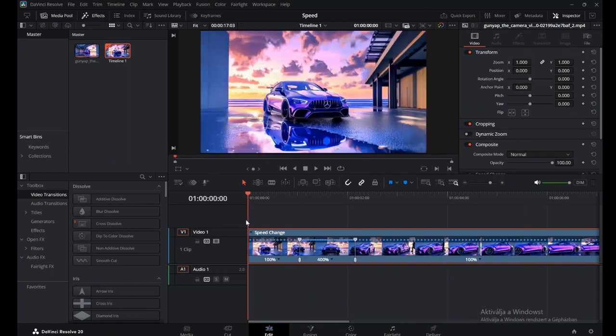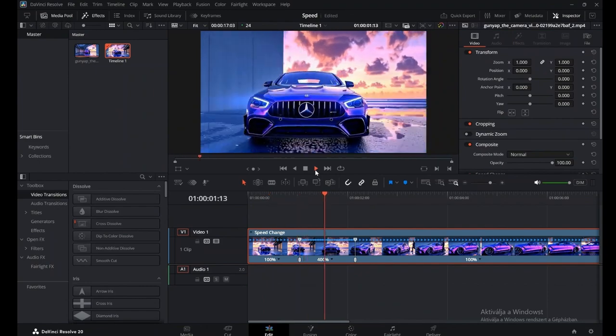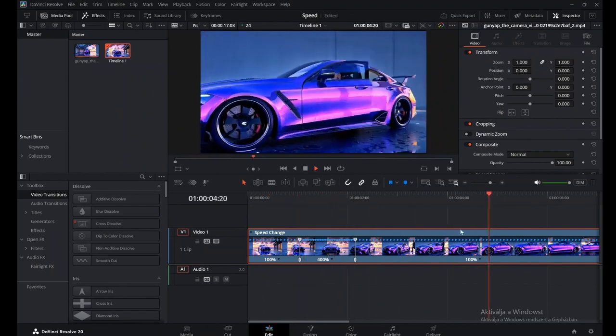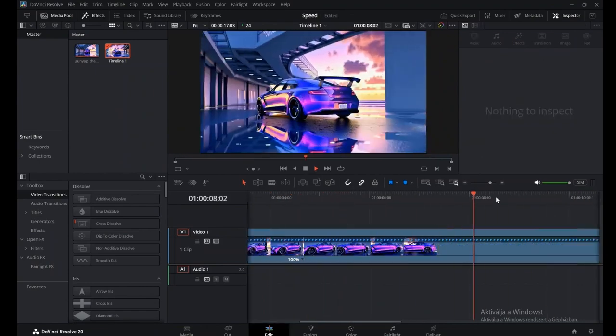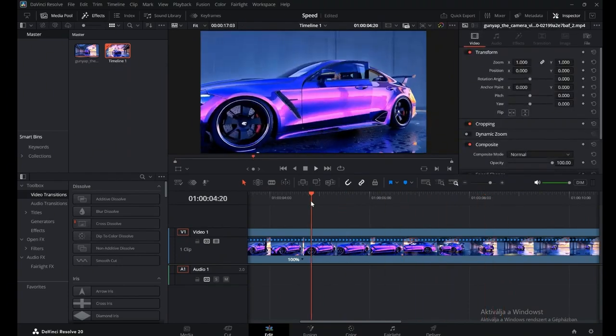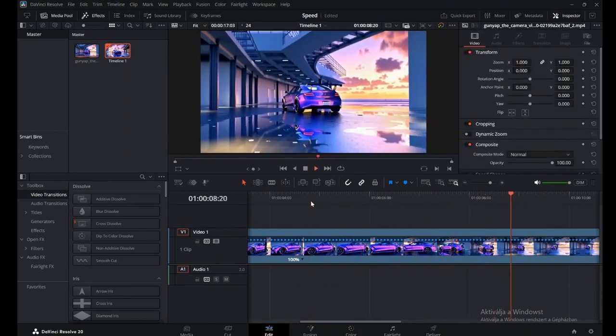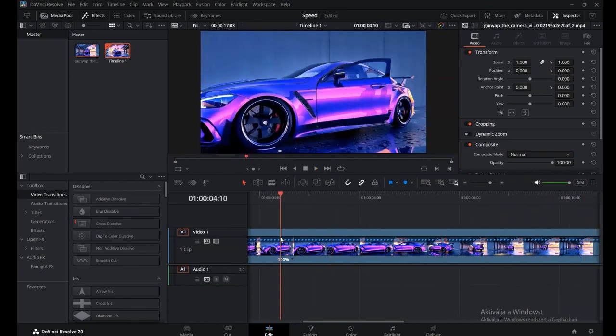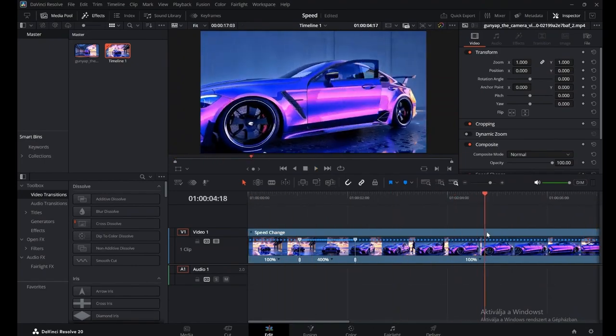Let's see how it looks. You'll notice those little blue markers got closer together. That means this part is now playing faster. Now, let's go to the other part of the clip and do the same process again. I'm placing the second speed ramp right where the driver has already gotten in and starts driving away.